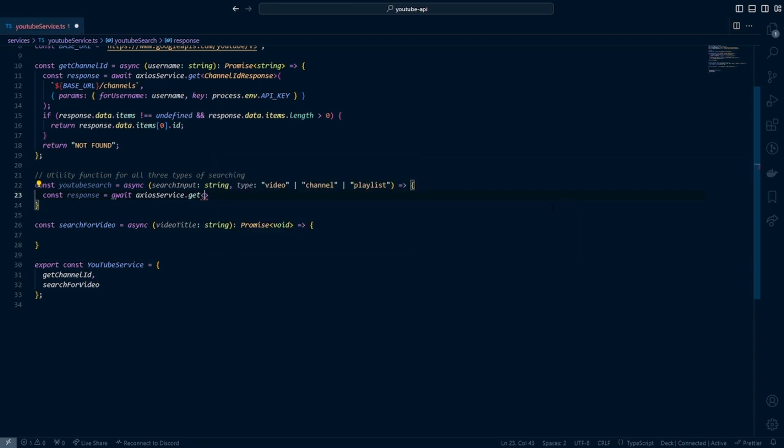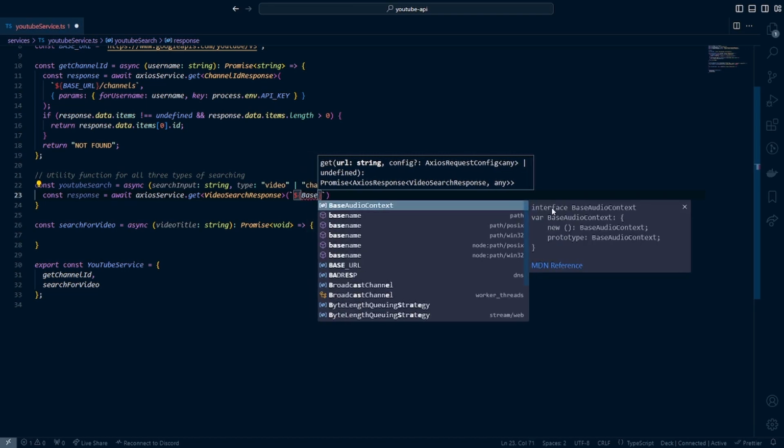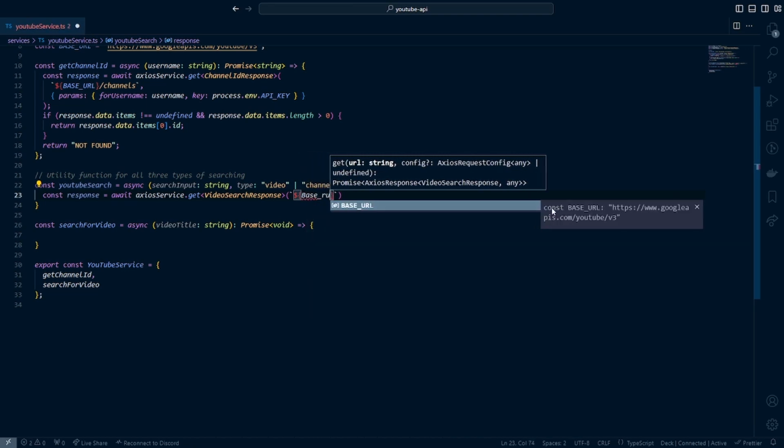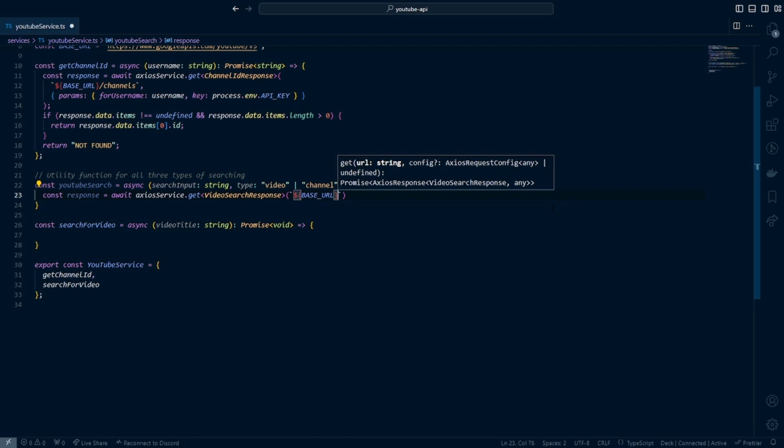We're going to want to pass in the video search response for now. And then inside here is where we can start passing in some of our options. We can first say that this is going to be the base URL, and then it's going to be /search. Then for our options, we're going to need to make sure we pass in some params.